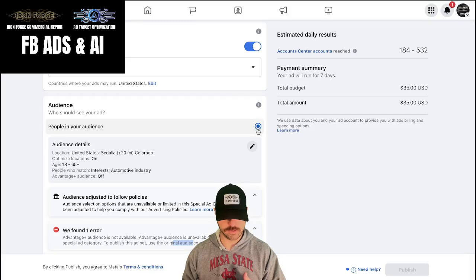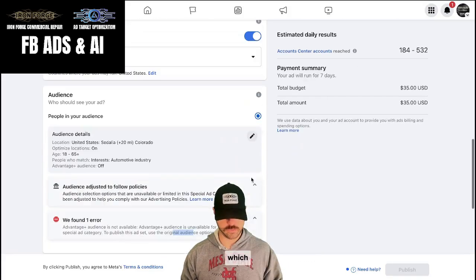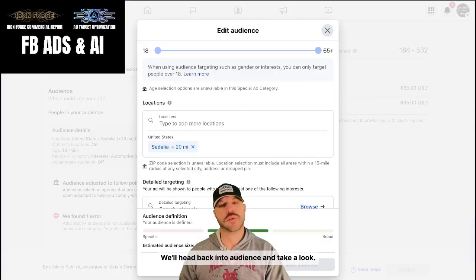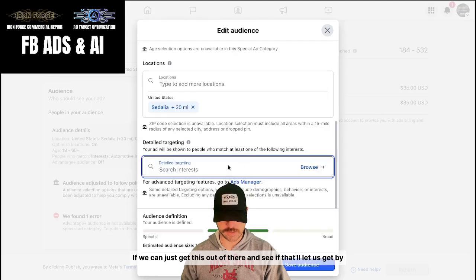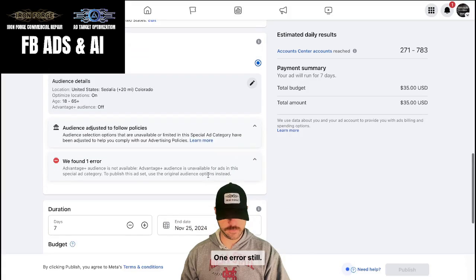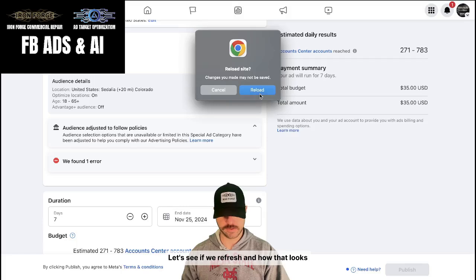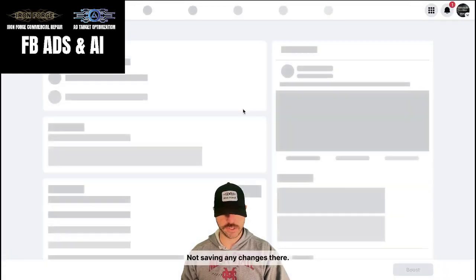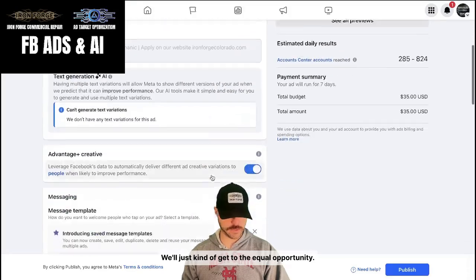Okay. So we just have to go to the original audience, which we'll head back into audience and take a look if we can just get this out of there and see if that'll let us get by the rules. See if we're good to go there. One error still. Let's see if we refresh and how that looks. Not saving any changes there. We'll just kind of get to the equal opportunity.